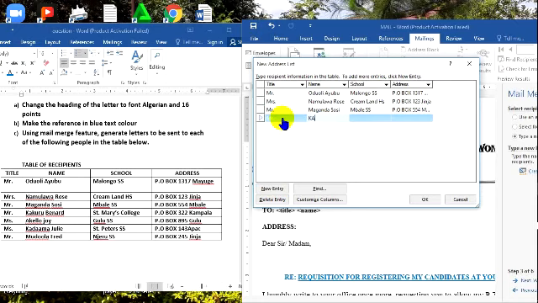Then I'll click new entry, then I'll add Mr. Kakuru. Make sure you are very careful: whatever is on the recipients list is what you should type. Kakuru Bernard, St. Mary's College, address P.O. Box 322 Kampala.